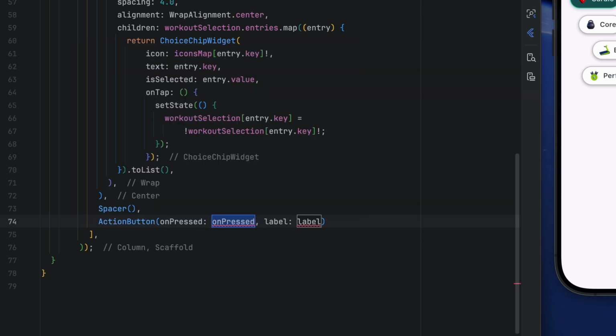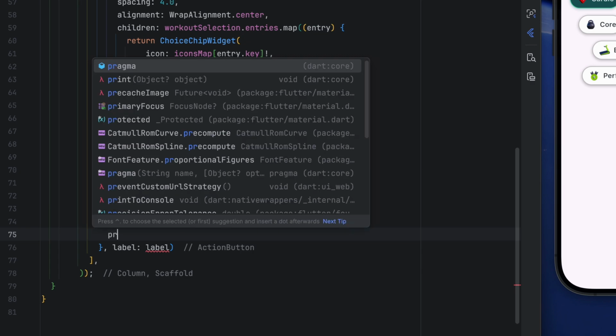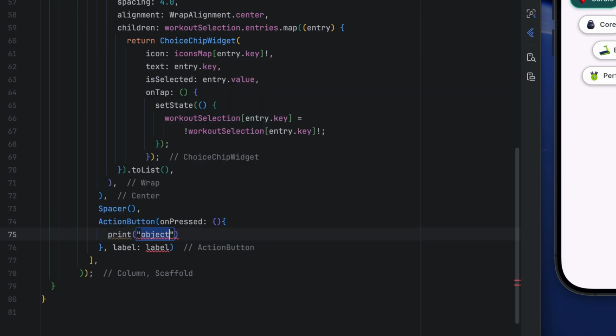First, onPressed. We are setting this to an anonymous function. This means that when this button is tapped, the code inside these curly braces will be executed. In this case, it's simply printing the message, "I am being clicked." In a real app, this is where you'd put the logic of what happens when the user wants to continue after selecting their workouts, maybe navigating to the next screen or processing their choices, or both.